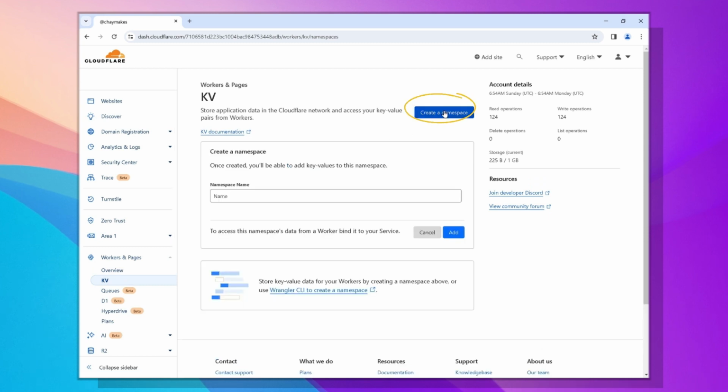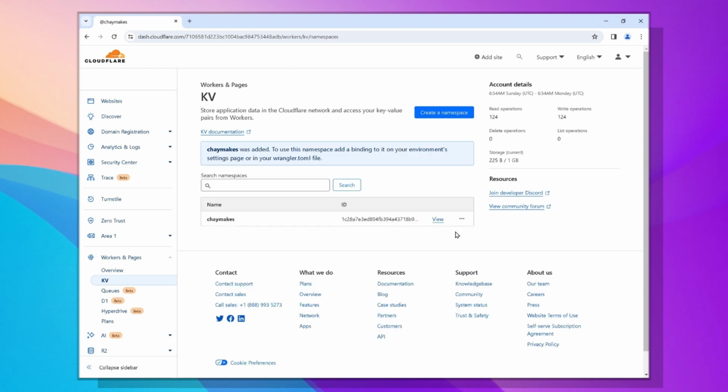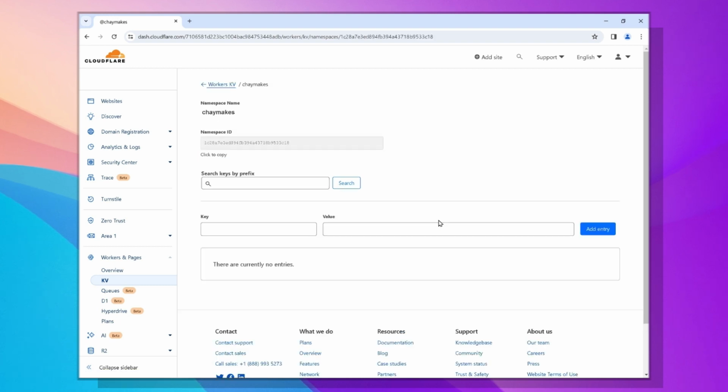Select Create a namespace. Give your namespace a name. Select Add to create the namespace. Now we have our key value pair store. We now need to select View. Here we can add the values we wish to store.